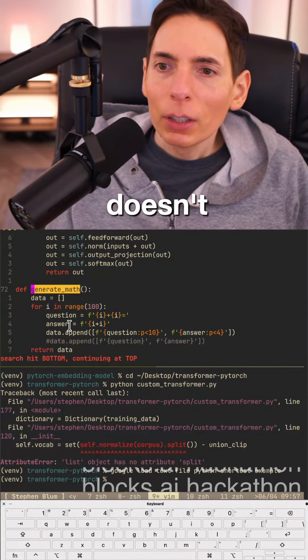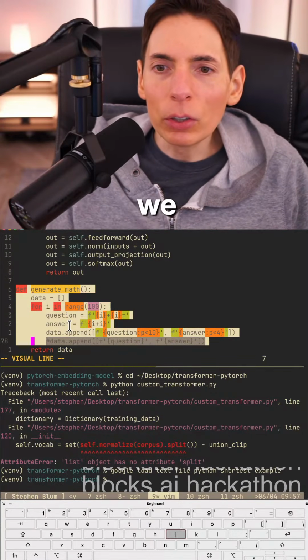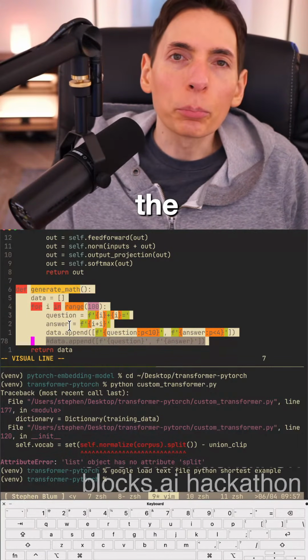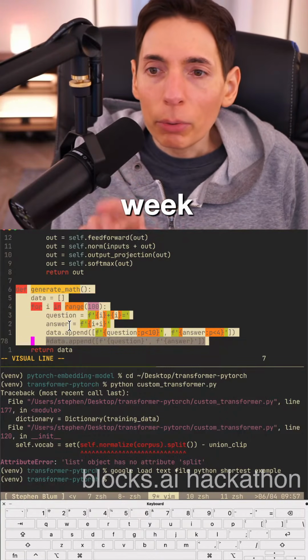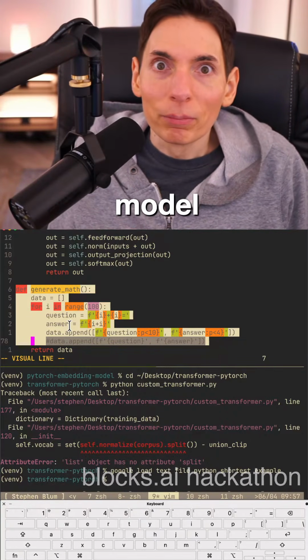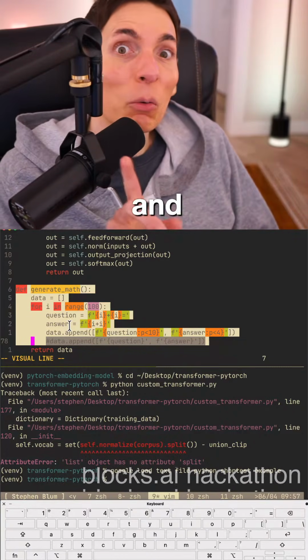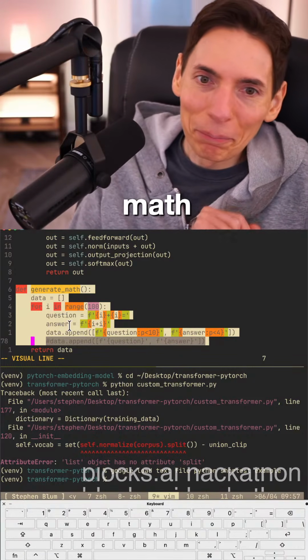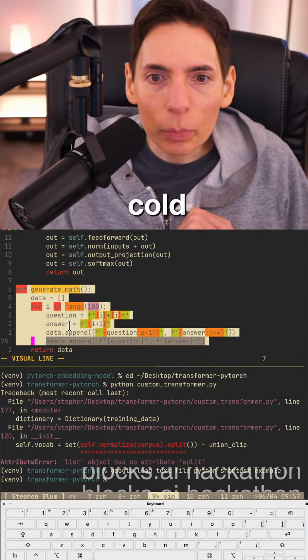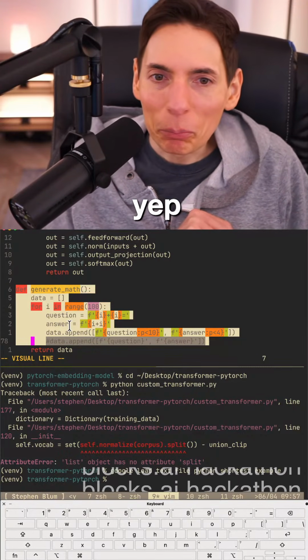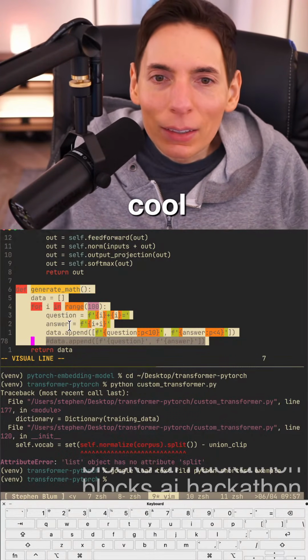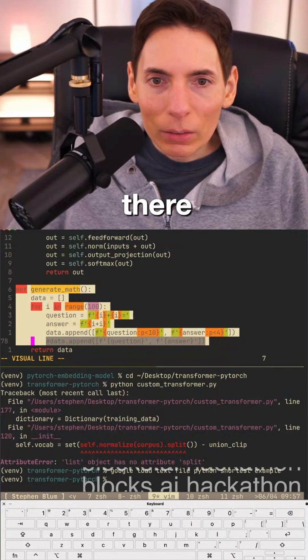All right. Does generate math take any params? Oh, no, it doesn't. It's just the data that we used to train the original model, the previous model, when we created our transformer previously last week. We used this to train the model. We taught it math, and it worked. We taught it math, like cold because of heat and sunglasses. Yep. Pretty cool. I see what you did there.